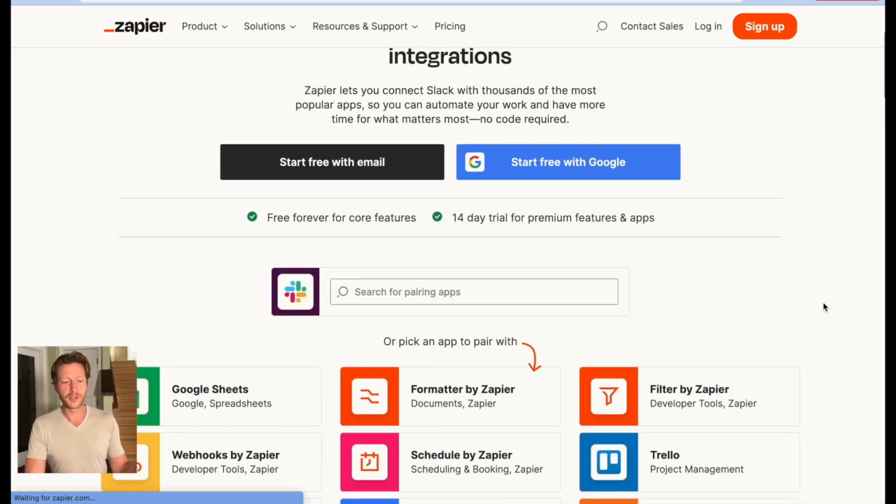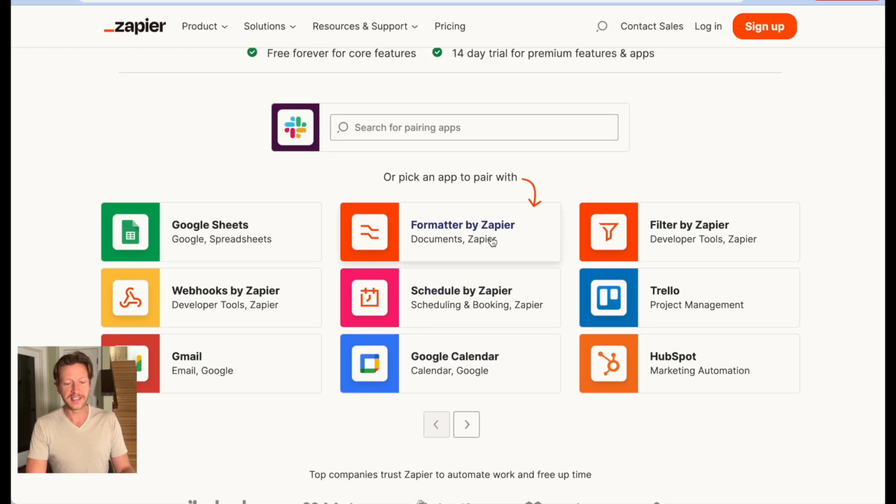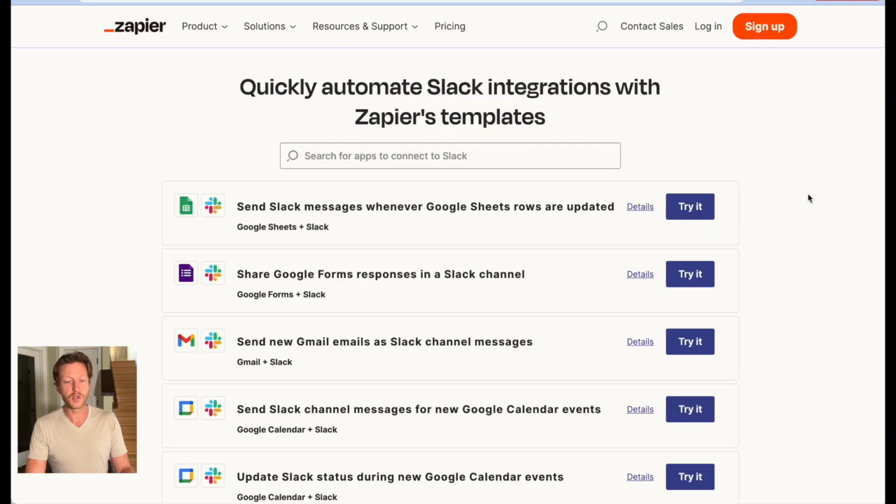For example, if we just click on Slack and the integrations involved there, we can pair with these different apps straight away. They also have templates for you as well, where you can integrate Slack with Zapier. So, for example, send Slack messages whenever Google Sheets rows are updated. Share Google Form responses in a Slack channel. Those types of things, we can just connect all these different apps together when they don't have those native integrations.